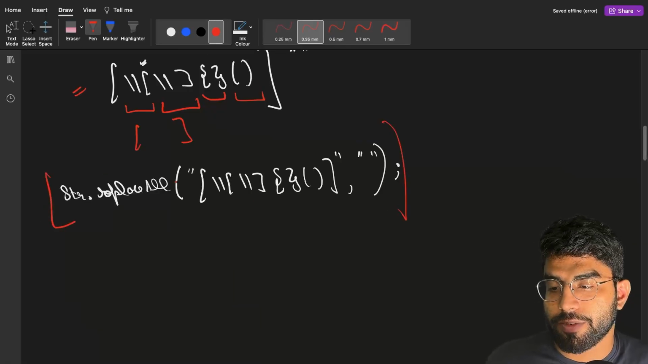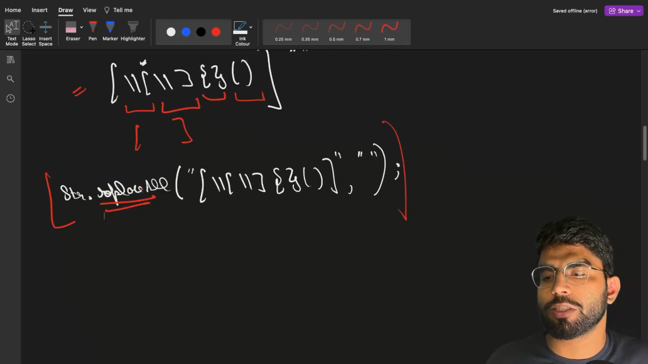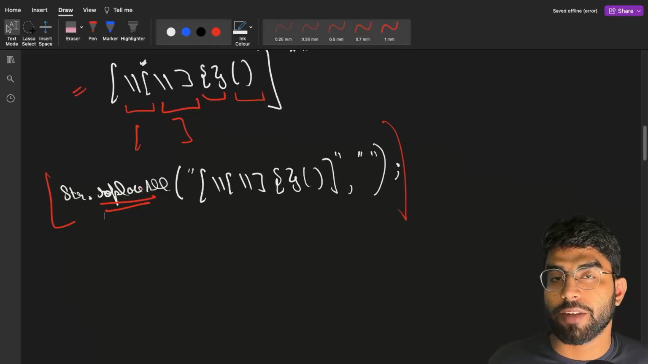Now here we are using this replace function. We can also use the function with the if conditions, right?